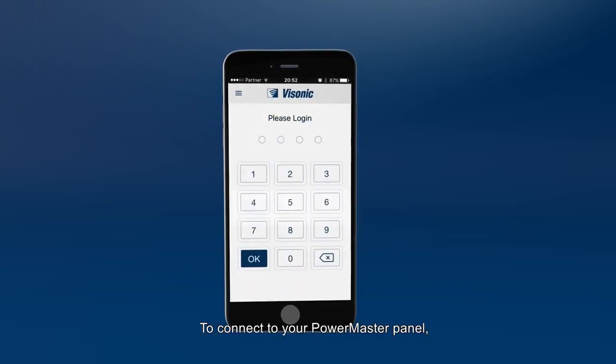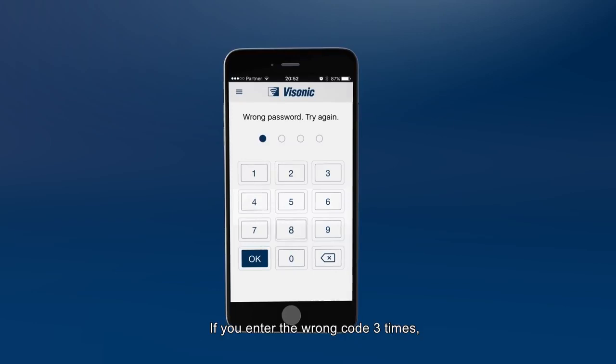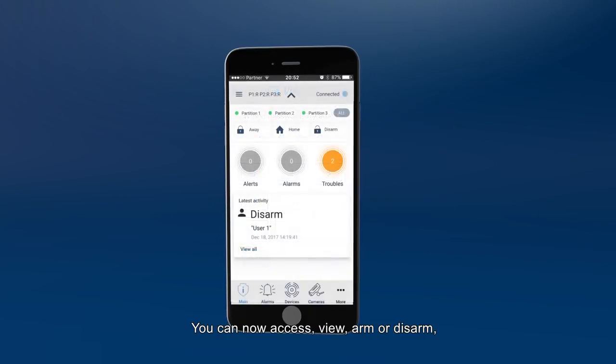To connect to your PowerMaster panel, enter your user code, then click OK. If you get an error message, please try again. If you enter the wrong code 3 times, you'll be locked out for 5 minutes. You can now access, view, arm or disarm and change the alarm system status.